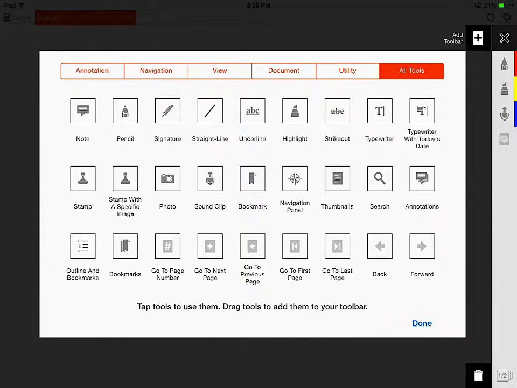I'm actually going to leave the microphone on my toolbar because it's one of my go-to tools, which you'll see later in another video. I also really like the signature tool, so I'm going to grab that one and bring it over. It has a very specific use that we'll explore later in another video.